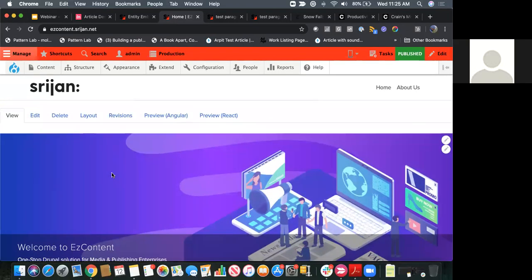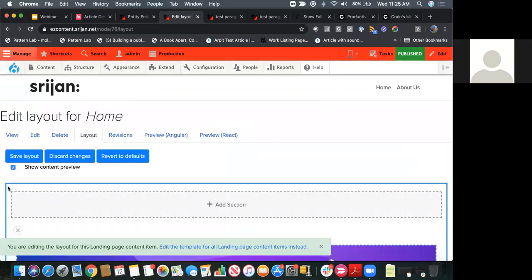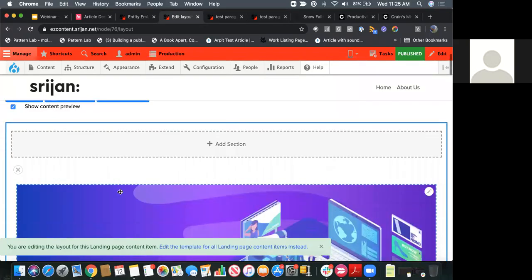The way layout builder works is slightly different from the panels implementation, or all the three implementations that we've talked about till now, right? In all of those options, the editors would typically work in the CMS backend. They would manipulate and add content to the node edit form. But in this case, on the front end, you get a drag and drop layout builder interface.